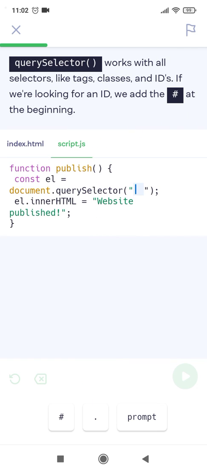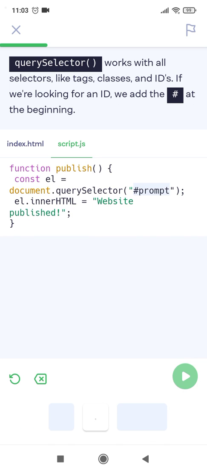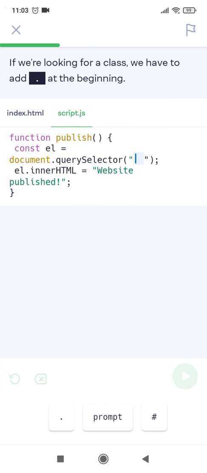querySelector() works with all selectors like tags, classes and IDs. If we're looking for an ID, we add the sharp at the beginning. If we are looking for a class, we have to add a dot at the beginning.